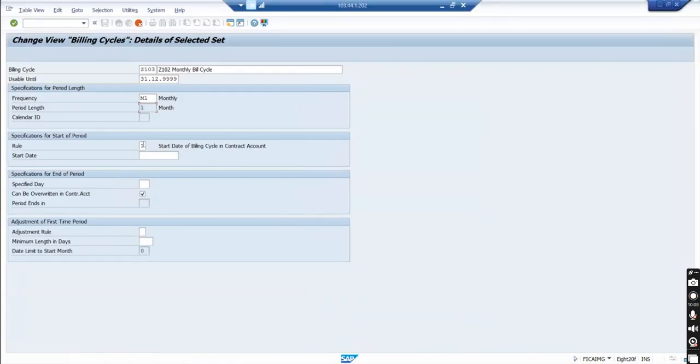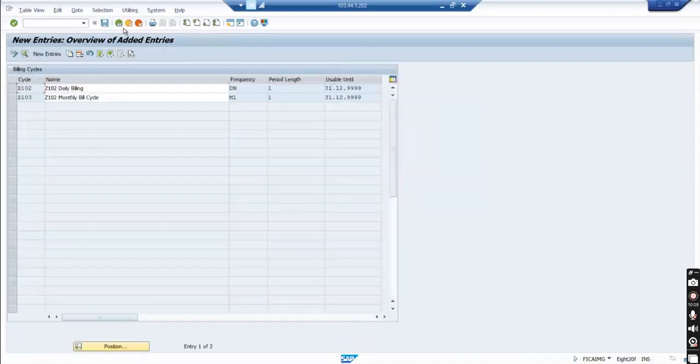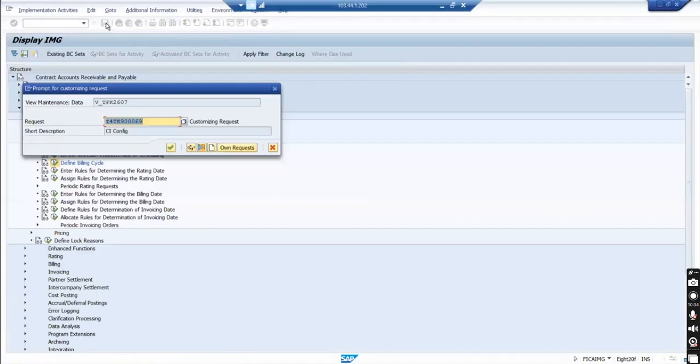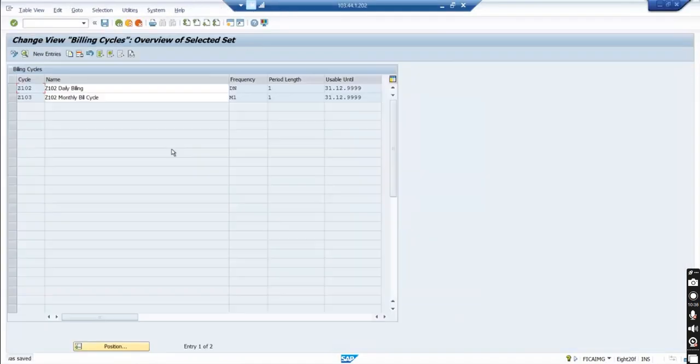Then same concept, start date of contract account, and it can be overwritten. So two bill cycles I have configured. These bill cycles I will assign to the CA master. So Z102, sorry, Z102 is for daily billing and Z103 is for monthly billing. Save. For daily billing, no scheduling is needed. For monthly billing only, the scheduling will be followed.